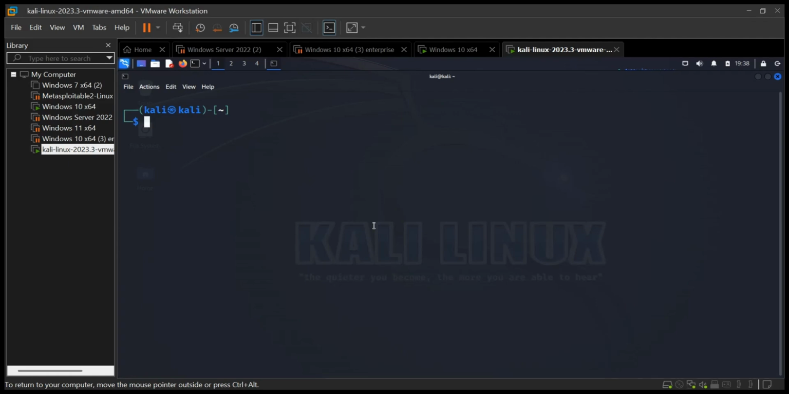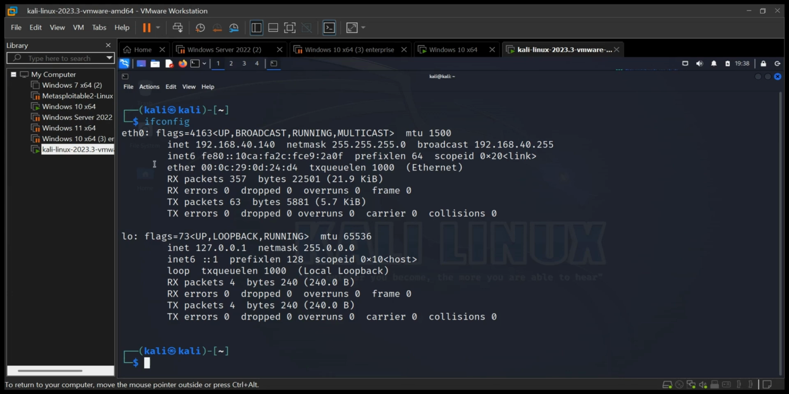For you to change an IP address in Kali Linux, the first thing you have to do is to check the current IP address. What do you do? You run ifconfig on the terminal like this, ifconfig, and you hit enter. When you hit enter, you are going to have this interface here. You have eth0 here. This is the interface which I am using, or the current IP address which I am using.